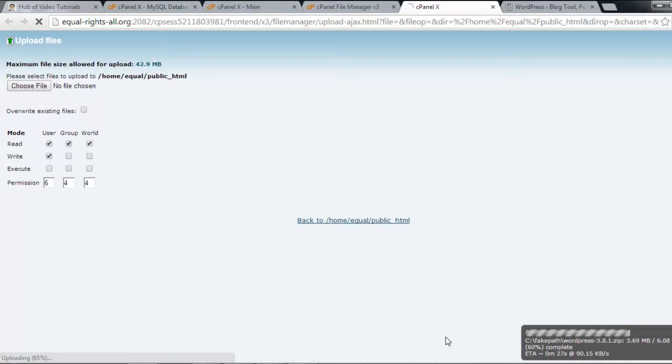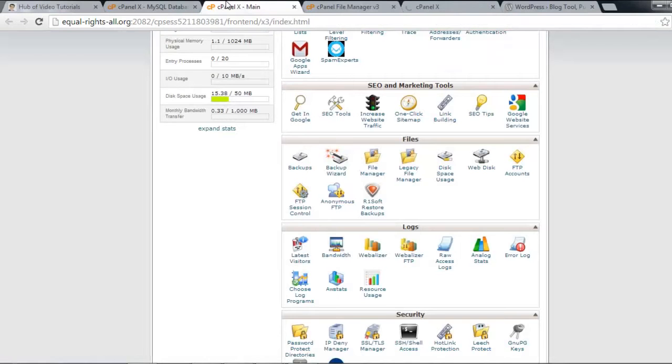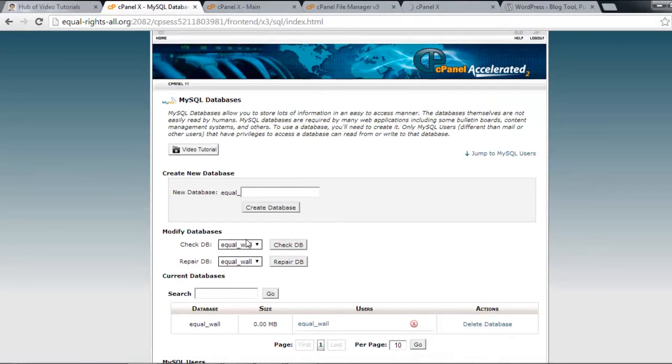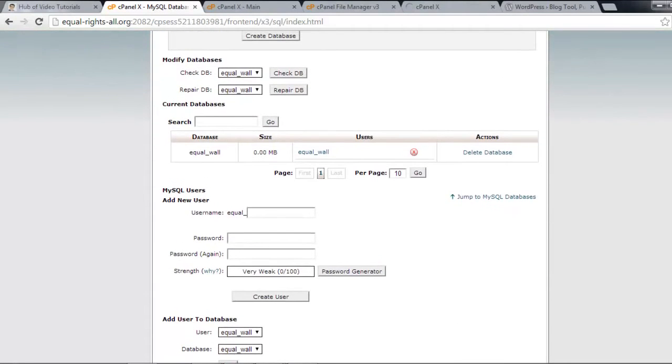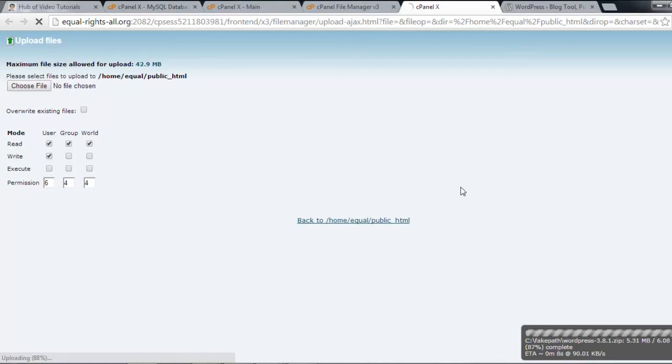This is the manual procedure: first you need to create your database and a user, and then you have to add that user to the database, as we did over here. You can see this is the same process for manually installing WordPress. And after that you will have to upload the WordPress setup files, or all the files, to your web directory, and then we can go ahead.